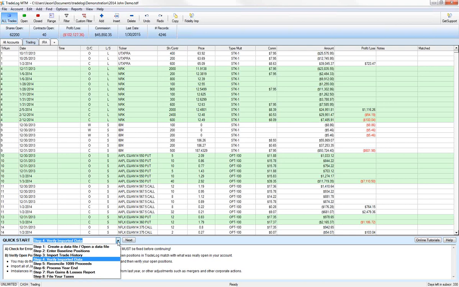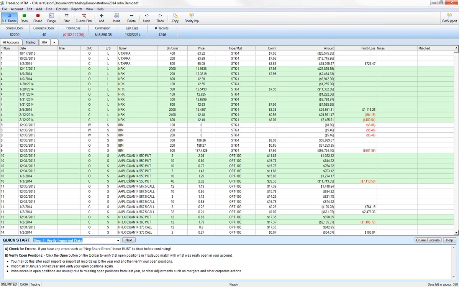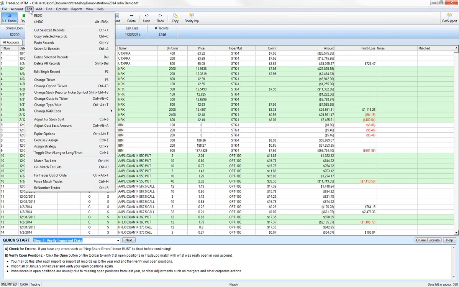But before I do that, I want to mention that there's one other thing if you're an options trader that you want to check for, and that is if there's any exercised option positions, then there may be adjustments that need to be done. And this is something that's not reported in the trade history automatically. But TradeLog has a great function to help you with that. So here's an easy way to do this. If you're in your taxable account, simply go up to the edit menu and choose exercise assign, or you can do Control E on your keyboard.